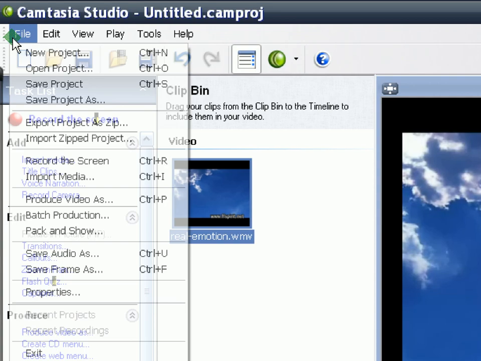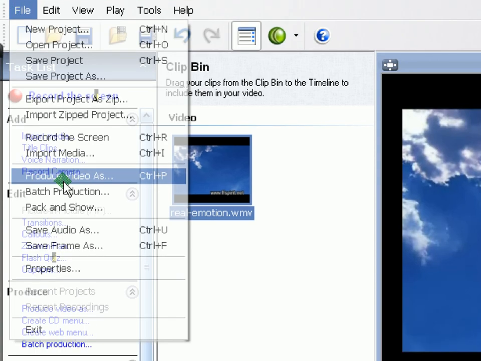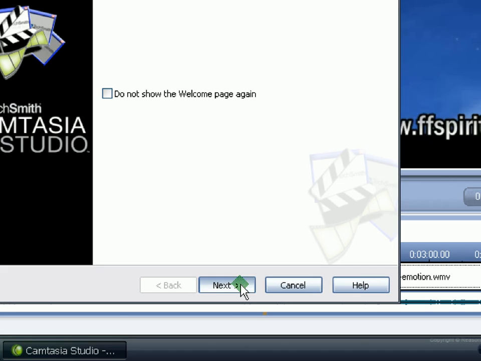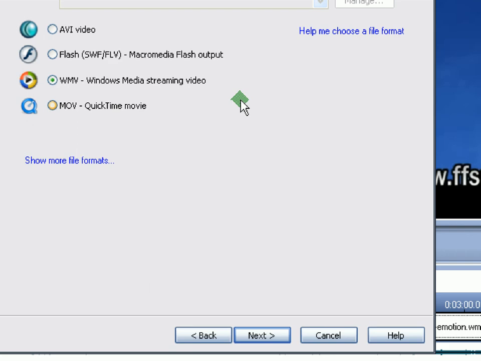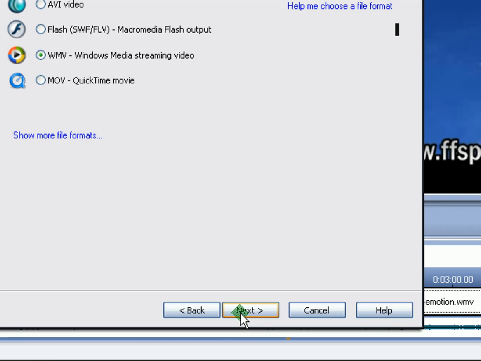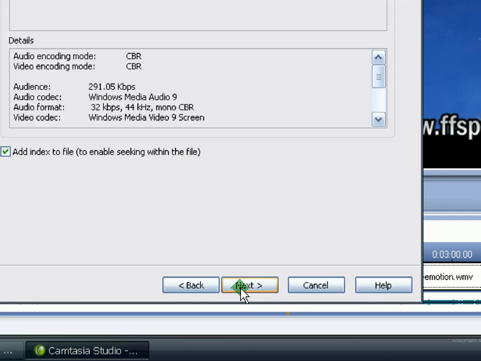All you have to do is save this. So go to Produce Video As, like so. Then click next. I'm just going with the default values here, but you can alter it the way you want to. So you can save it as any other movie file. I'm going to save it as WMV still. So I'm just going to click next.